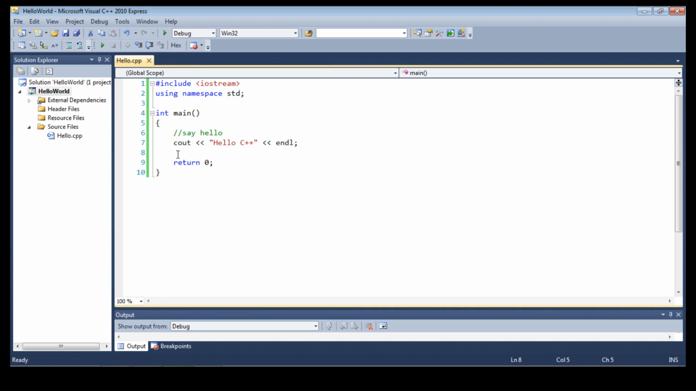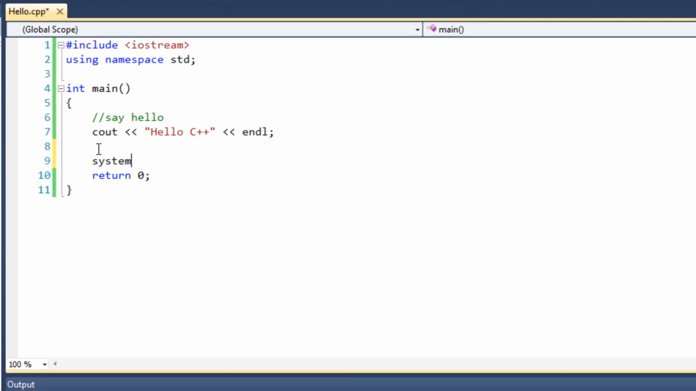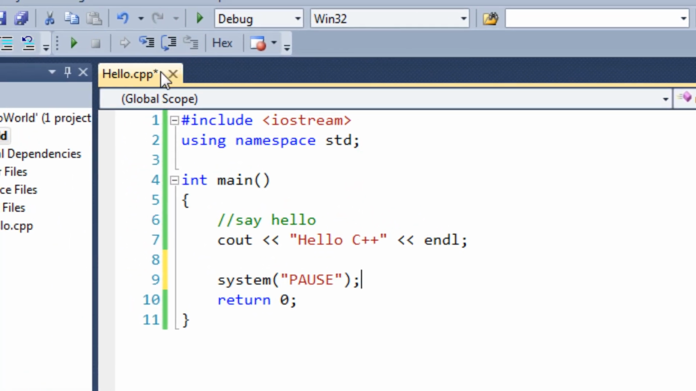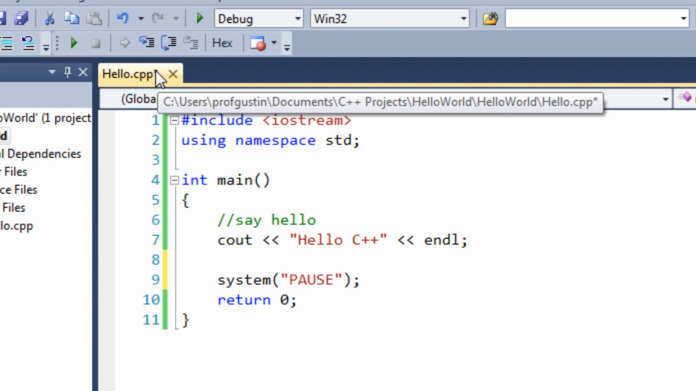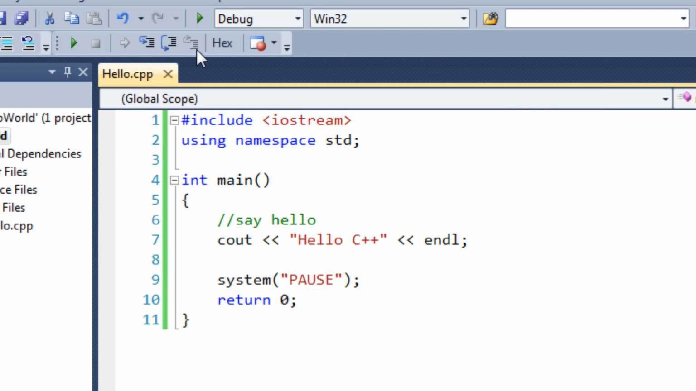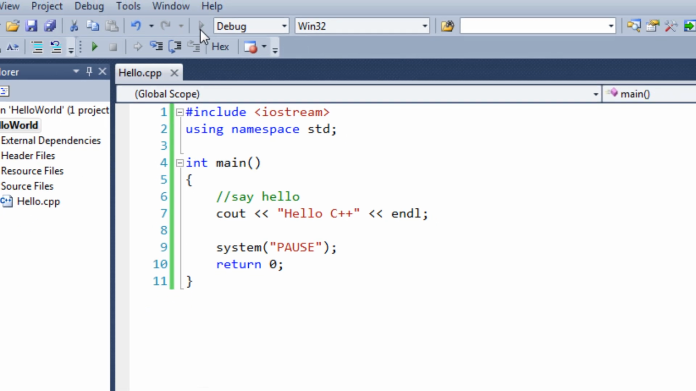So what's happening is we need to tell it to pause the console so that it will stay open long enough for us to see our screen. And we do that by saying system and then inside parentheses with double quotes, pause. And we end that with a semicolon. So now I'm going to save again. You can see this little asterisk on the tab shows you that it's unsaved. So I'm just going to hit my keyboard shortcut, Control S, and start debugging it again.